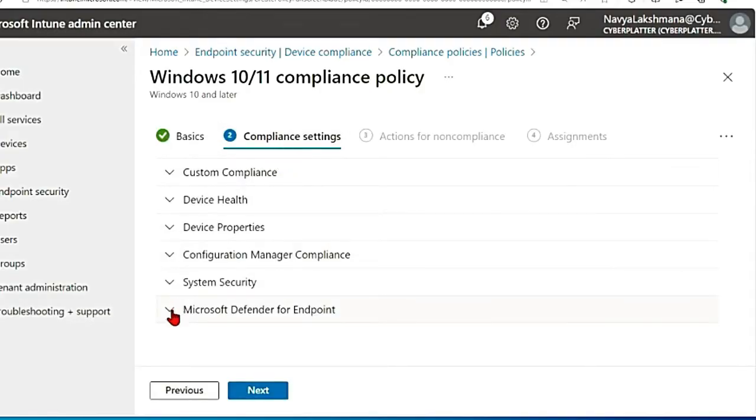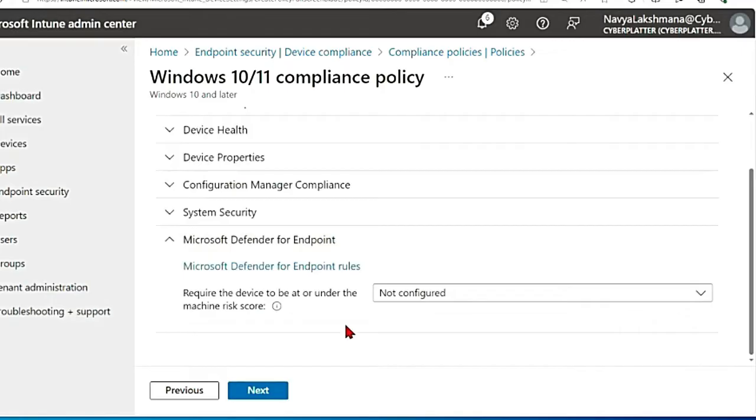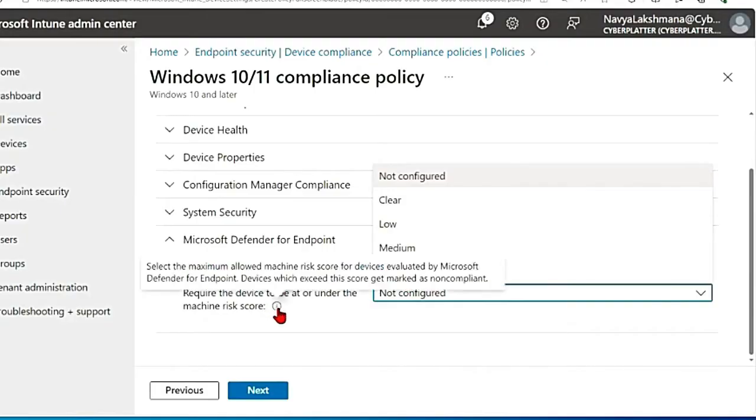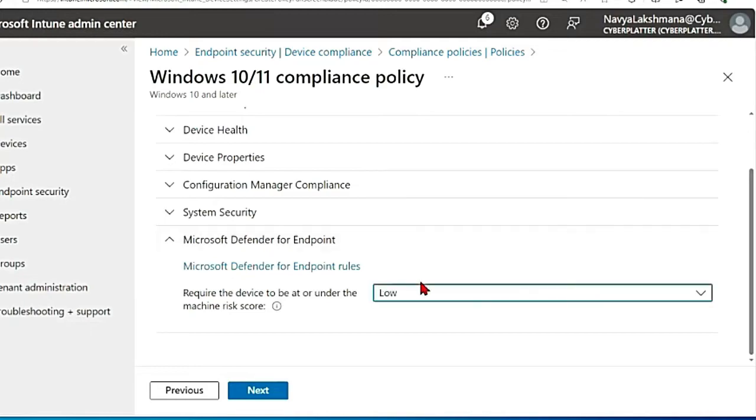Here I'm going to select Microsoft Defender for Endpoint. So the option here is require the device to be at or under the machine risk score. So you have these options: clear, low, medium, and high. So what it does, if you hover over this icon, it tells you that devices which exceed this score get marked as non-compliant. So I'm gonna set this as medium and then hit next.